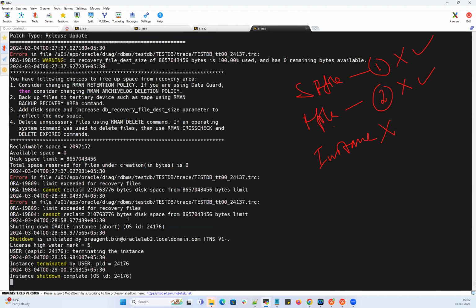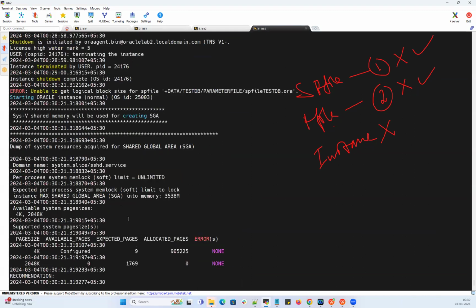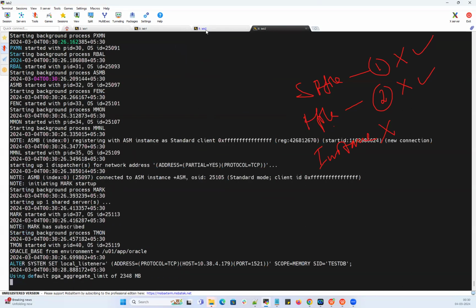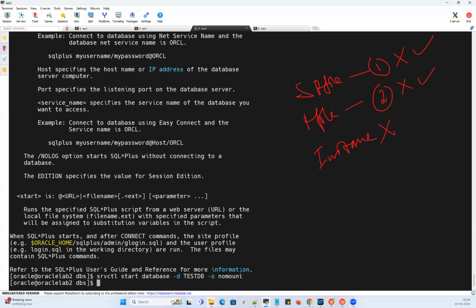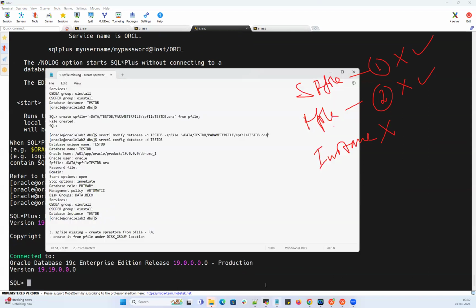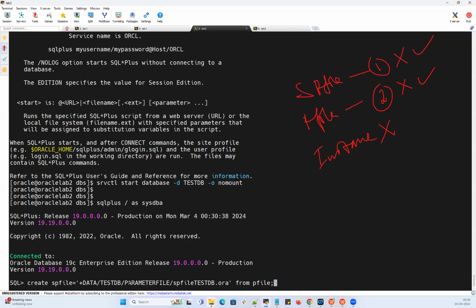It's going to use that local pfile. We can see here the Oracle home DBS init testdb local pfile it has used, and the database instance got started over here. Now I can connect to my SQL command line. I'm going to run the same command that I used here, create spfile. What happens in this case? Remember, I don't have this parameter directory right now.